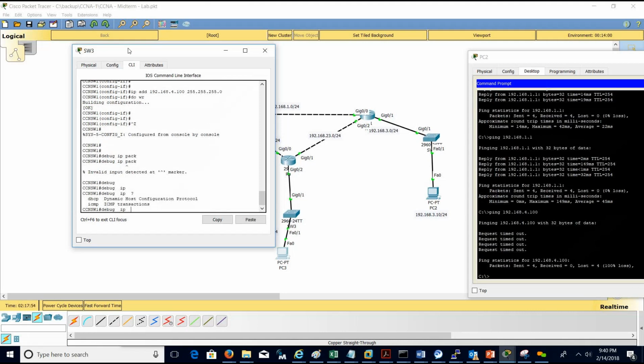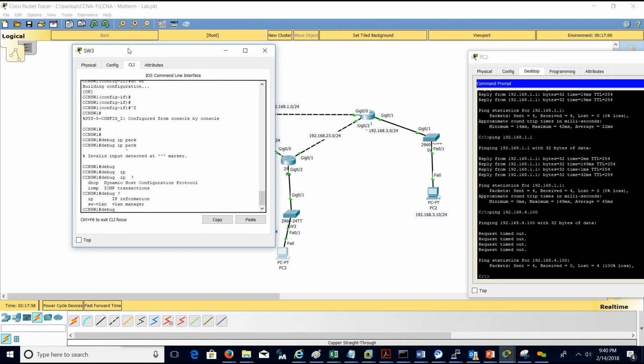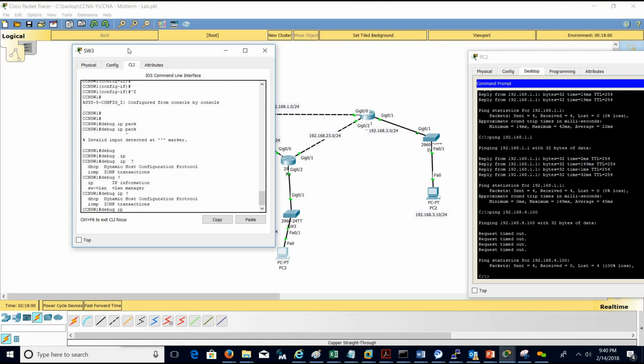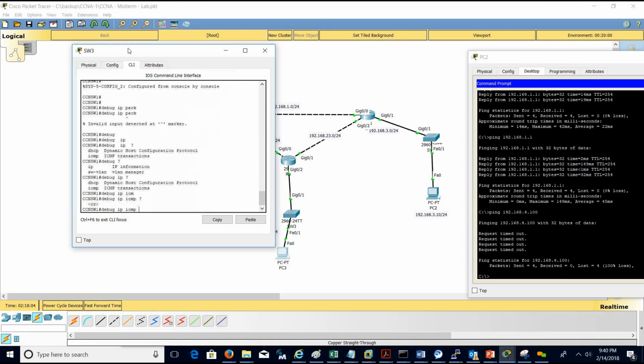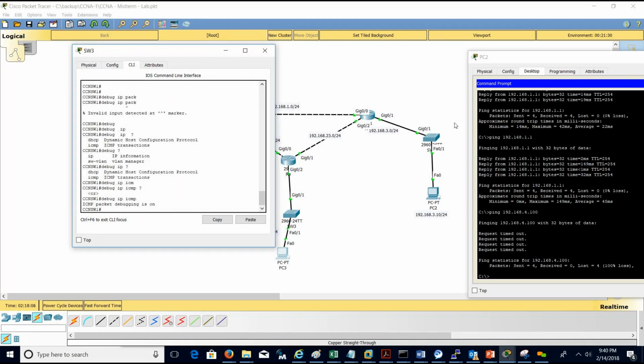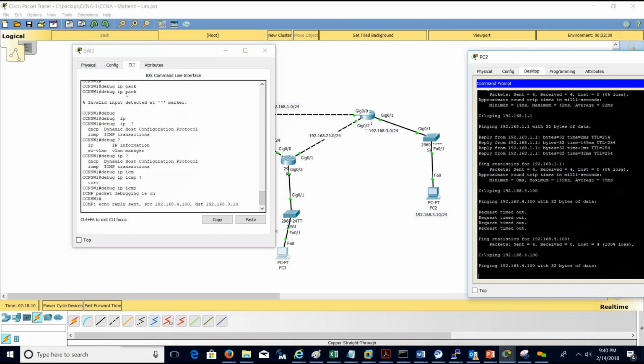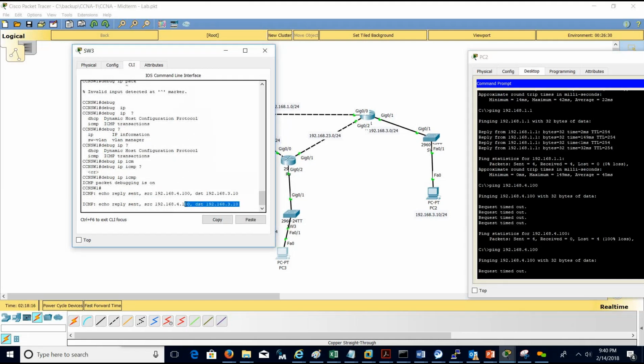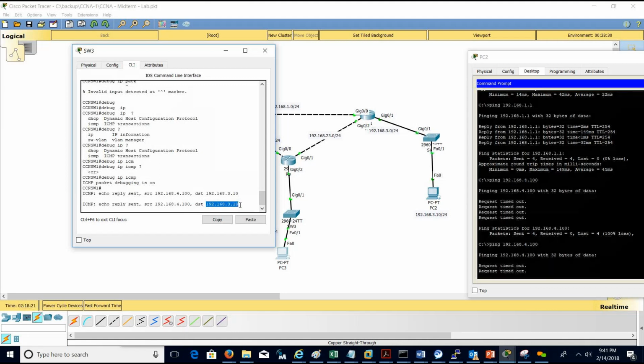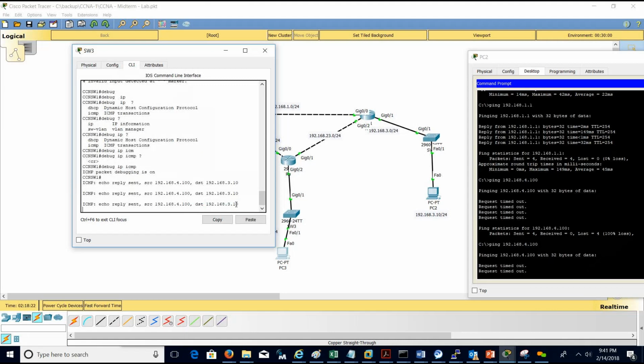The switch is a little bit different, and this version is different. IP... ICMP. Let's try ICMP and see if it shows up here. You see? Echo reply sent. It's coming from here, but it can't reply. Why can't it reply? Because the switch doesn't have a default gateway.